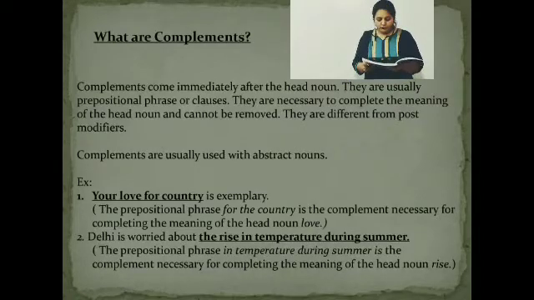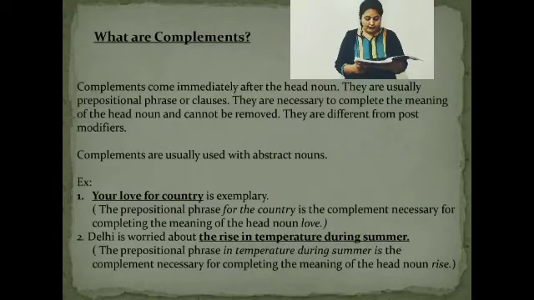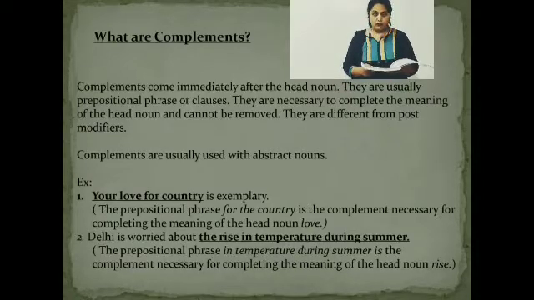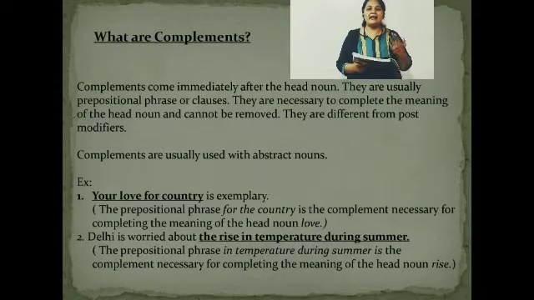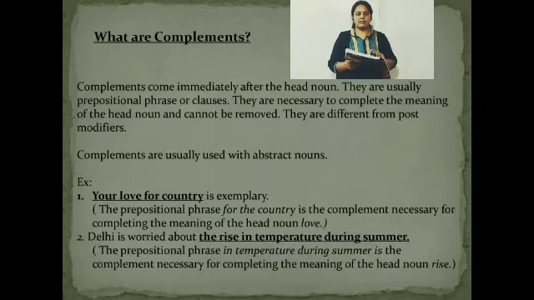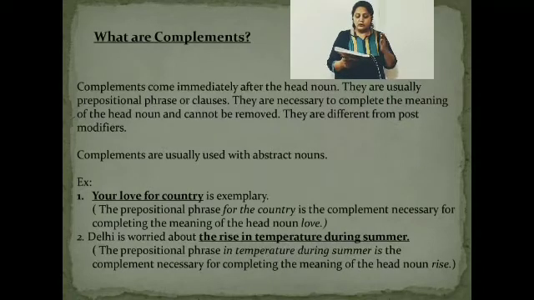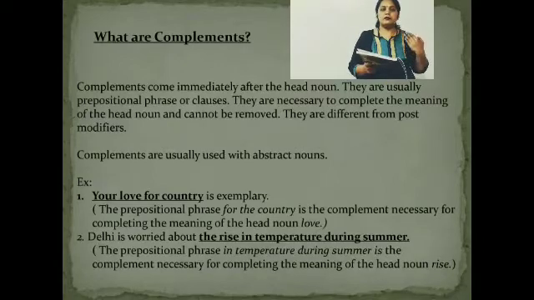Your love for the country is exemplary. Here we have the prepositional phrase for the country as the complement for the head noun, love. That cannot be omitted from the sentence. If I omit it, then: your love is exemplary. Here it's not making that much sense. It is a sensible sentence, but not that much. So this prepositional phrase cannot be omitted from the noun phrase. That will be called the complement of the noun phrase.